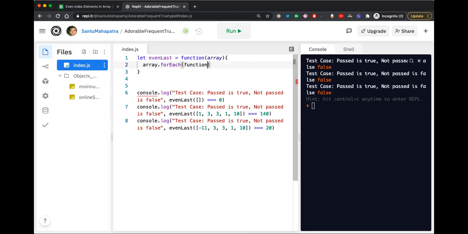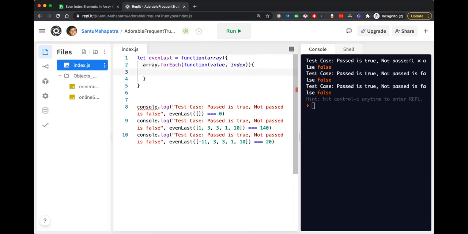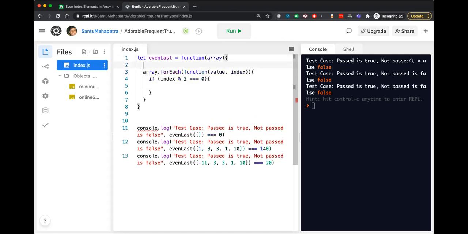So we know for each takes a callback function. The first argument is value, the second one is index. Now, if index is divisible by 2, I have to sum the value, right? So I will take let result equal to 0. All right, so whenever it's divisible by 2, it will take the result.